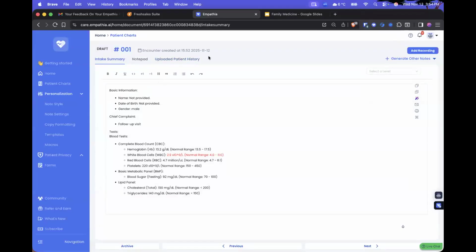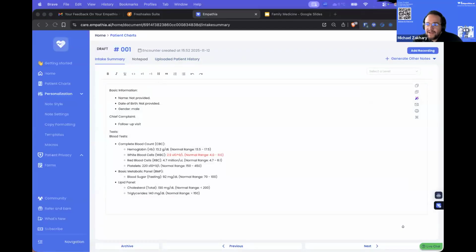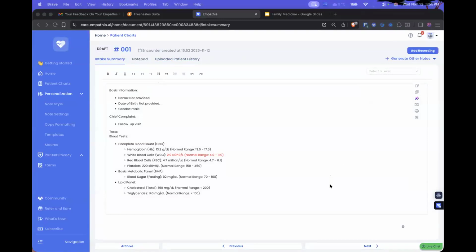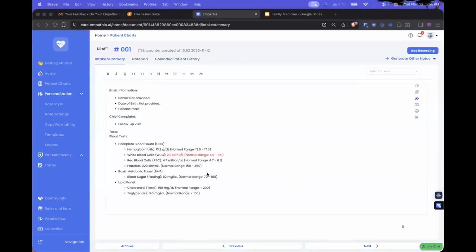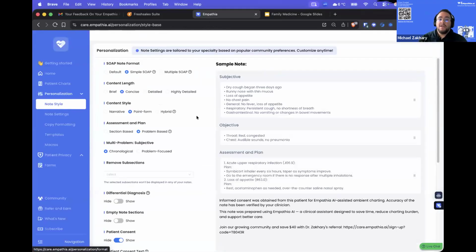While you're on templates, there's another question about how the note style settings interact with templates. How do the note style settings affect the templates that you have already personalized? So the settings that you just showed, the default, concise and detailed. It would affect the content length, but if you want, for example, the assessment and plan to be problem-based, it will be problem-based. If that answers the question.